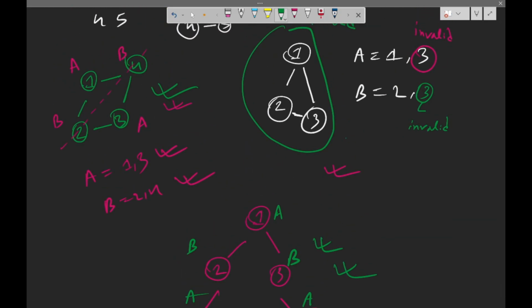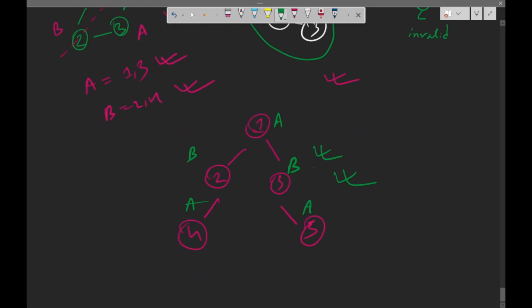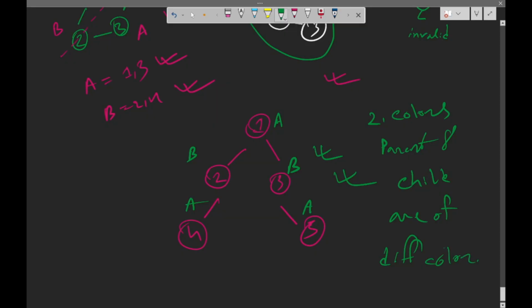Basically, given a graph, if we can color each node in two colors such that the parent and child are of different colors. For example, here 1 is parent and B is child. A and B are different. Similarly, 1 is parent and 2 is child. So 1 and 2 are different.